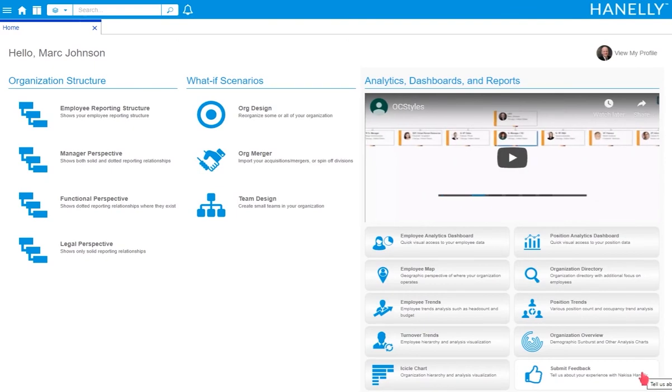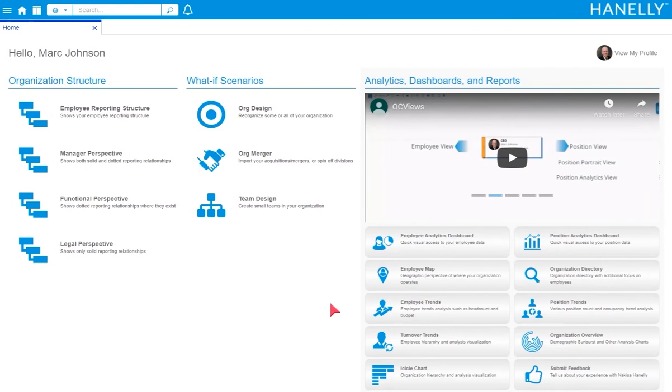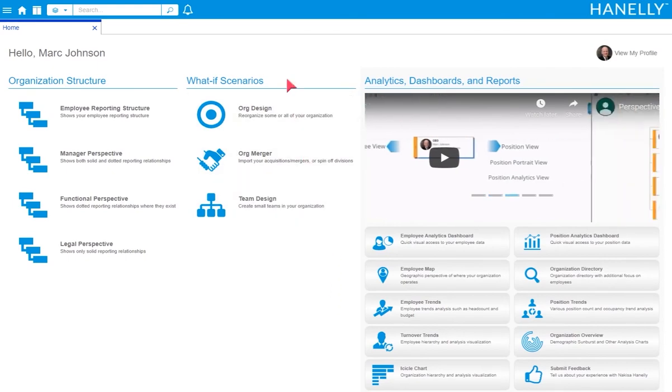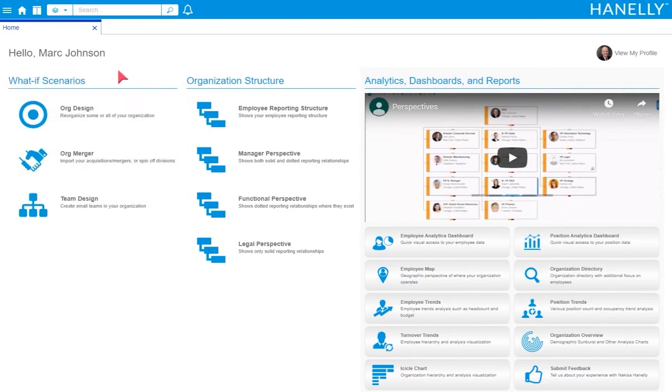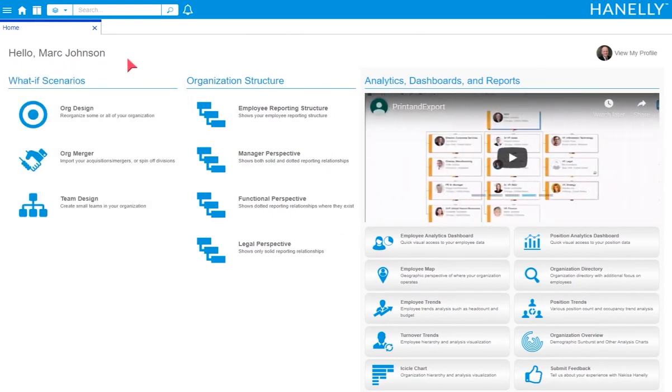The cool thing about this page is that any of these sections can be dragged around and shifted to a different position according to your liking. So for example, I could move the What If scenarios to the first section if I end up using them more often and want them at the head of the list.